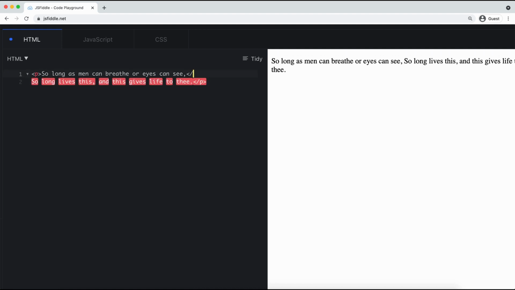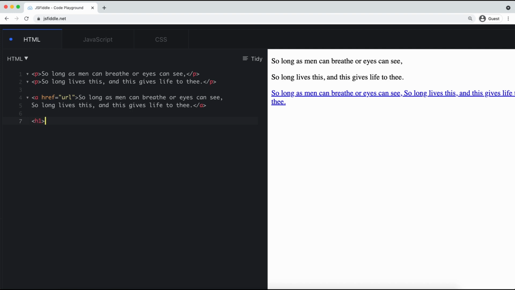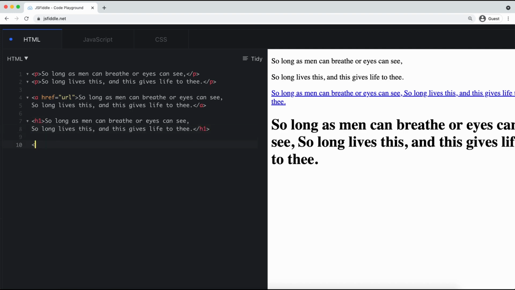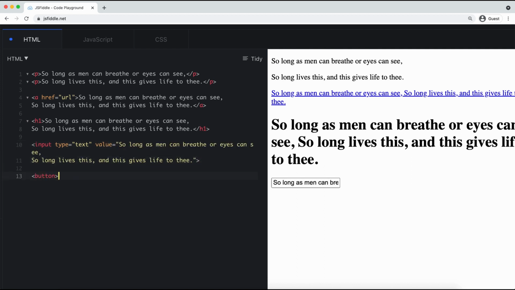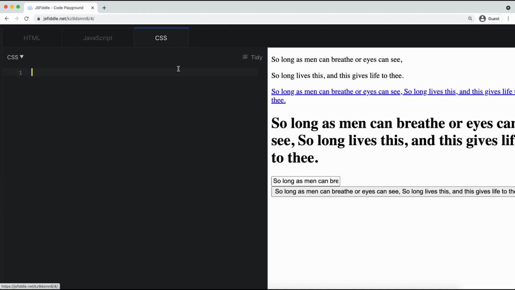I can change it into a paragraph, a link, a header, an input, and a button, among other things. Yet the layout isn't elegant. It will be nice to see the texts arranged in columns like in a newspaper, so that's what I'll do.